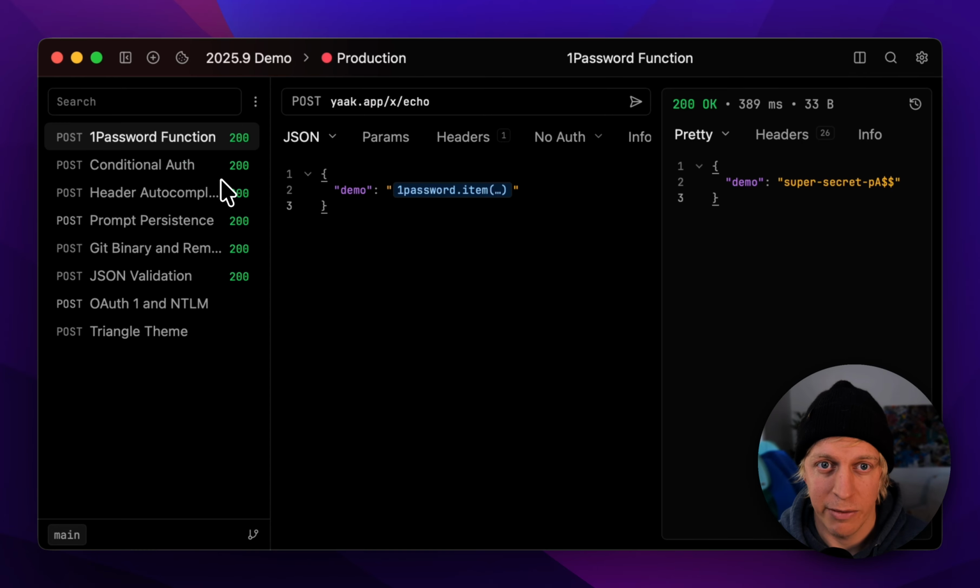So yeah, that's everything available in 2025.9. All the major things anyways. There's a bunch of fixes and improvements as well. So head over to the changelog and check those out.